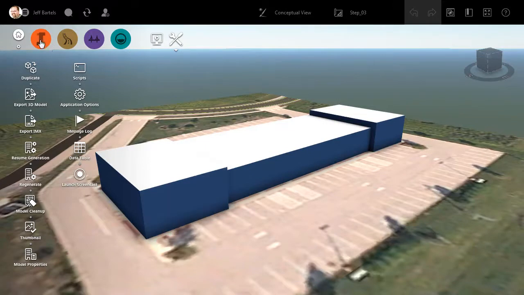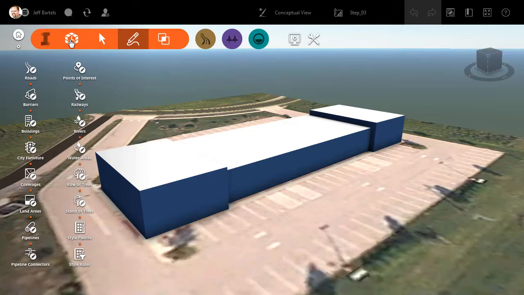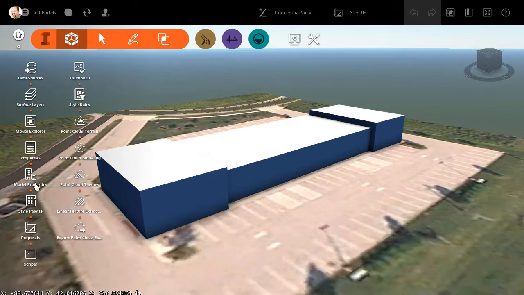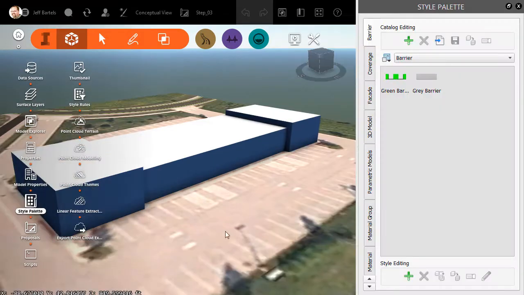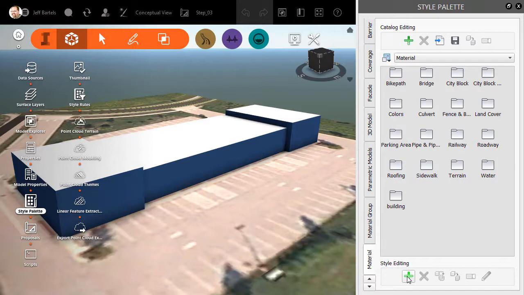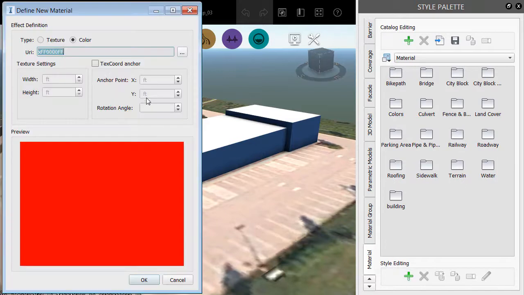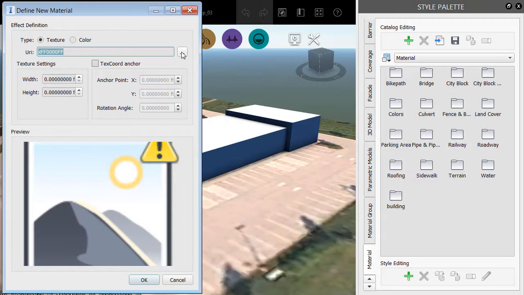I'm going to start by going to the InfraWorks menu, and then I'll click the Manage button. I'll come down to Style Palette. This is where I can generate my materials. I will then pull down and find the Material tab. And to create a new material, I'll click the Plus button. The material will be created from a texture. I'll select the texture by clicking the Ellipsis button.